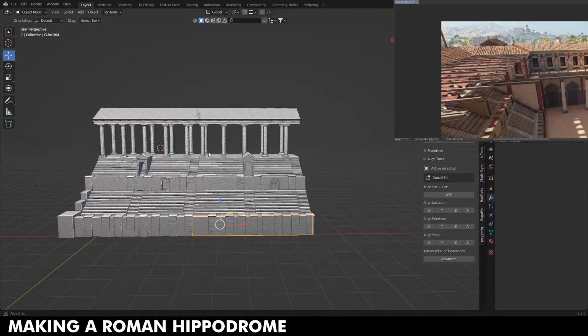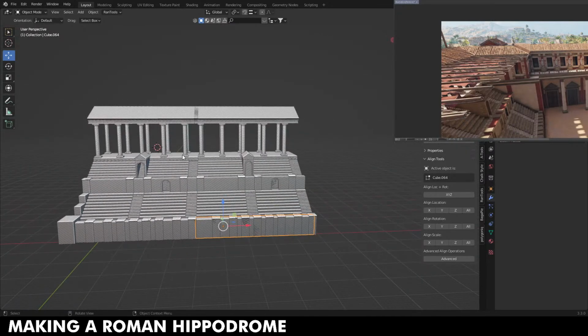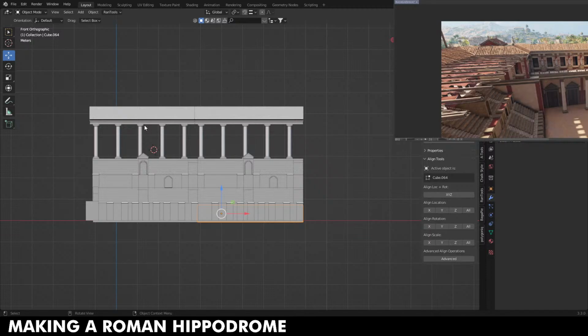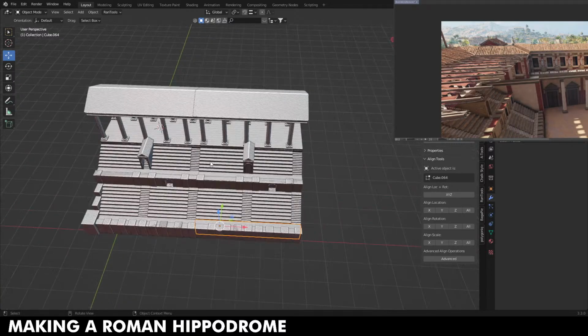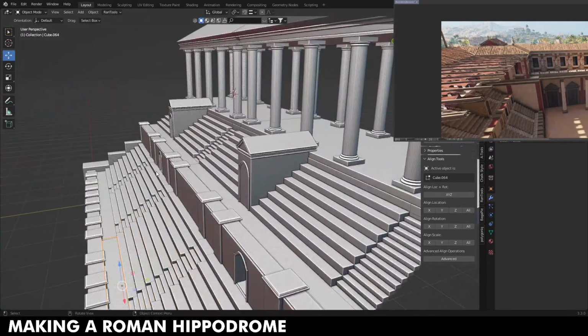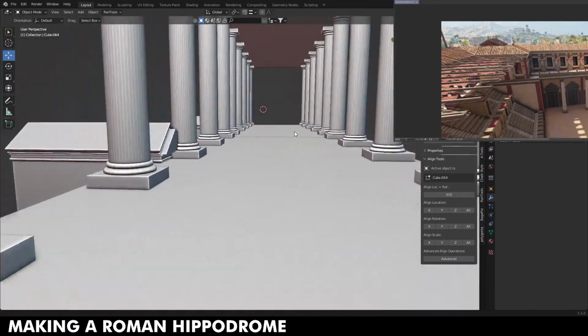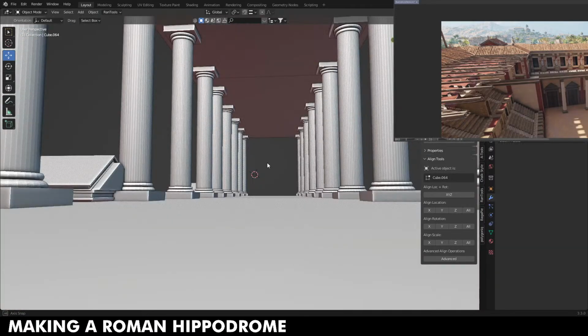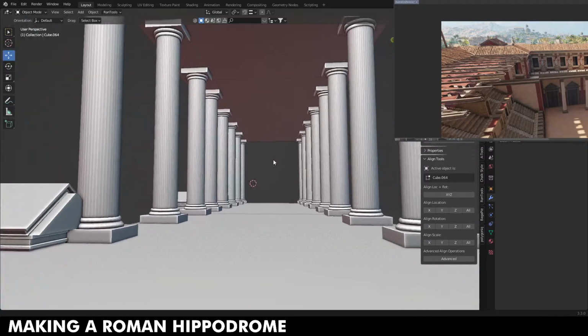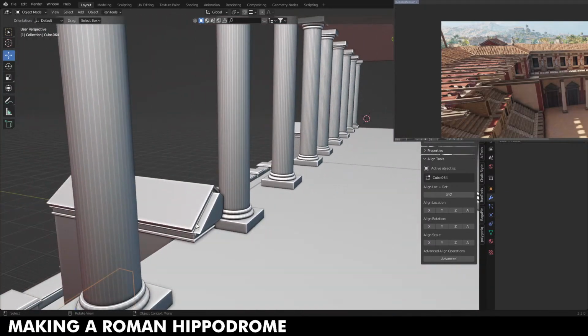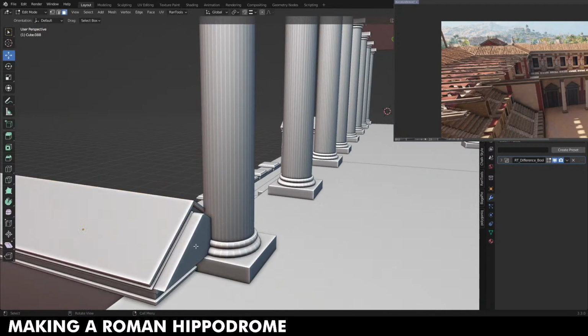And I could just keep duplicating and duplicating and duplicating some more. It's looking like a hippodrome. Very nice. Going to make some great illustrations out of this. Of course, I need to fix this situation right here on the back.